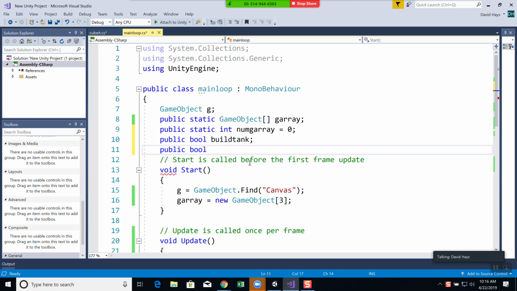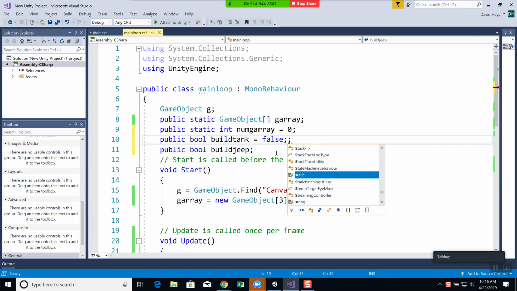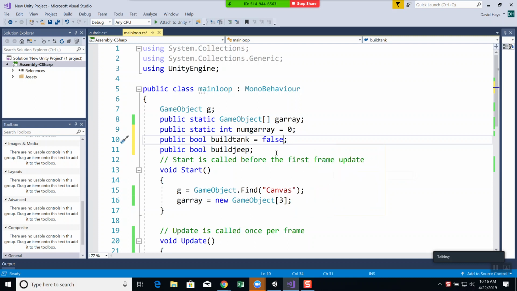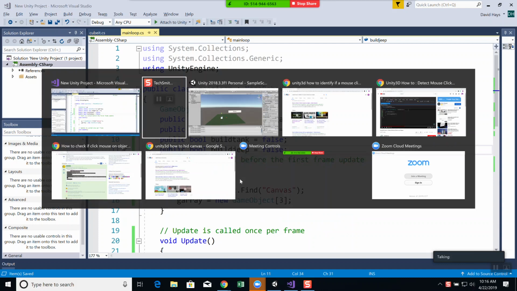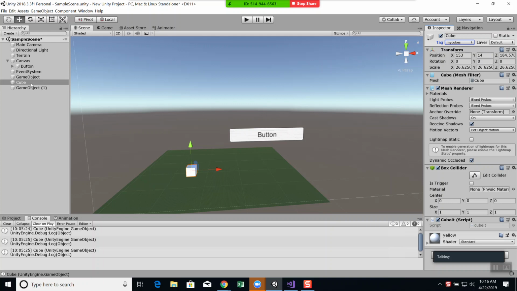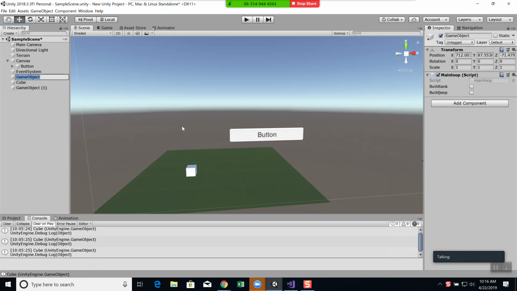Okay, so I got public bool build tank, build Jeep, let's say, and set equal to false initially, and save that. And here's my game object here. You see, I got a build tank and build Jeep here. Now, I might have to make these public static. I don't know. I'll play with it in just a second here.